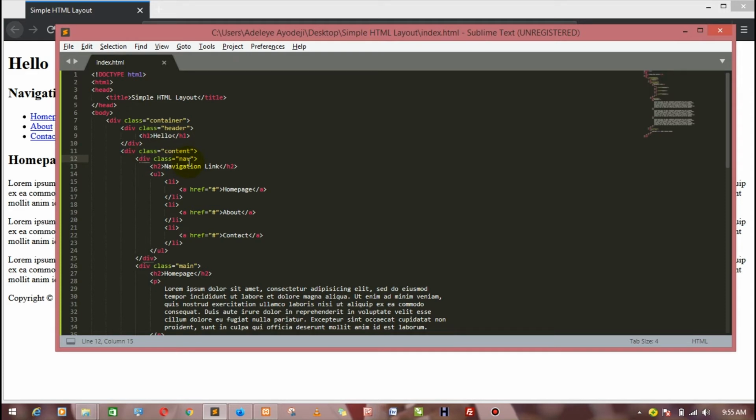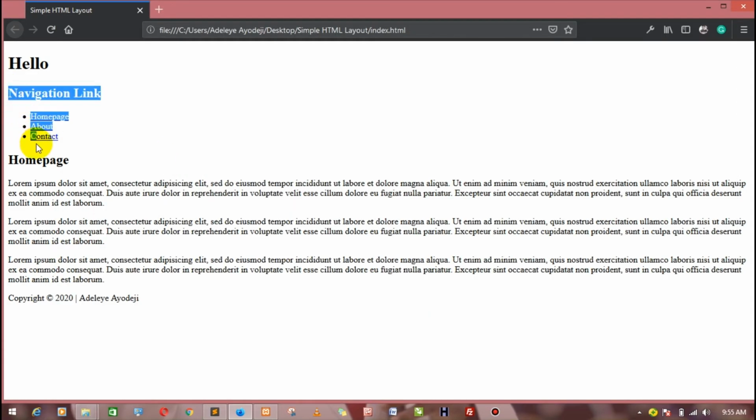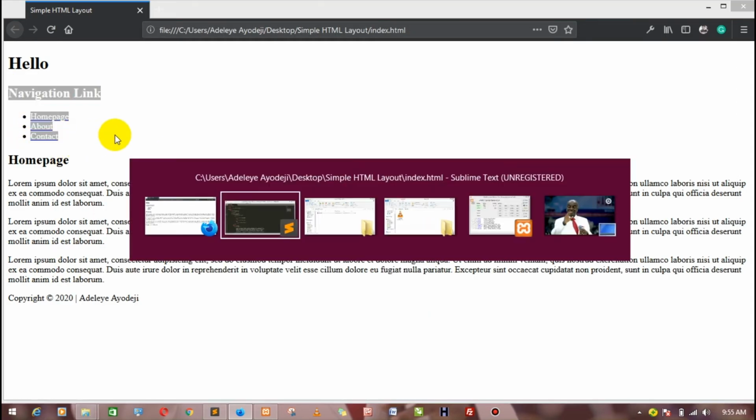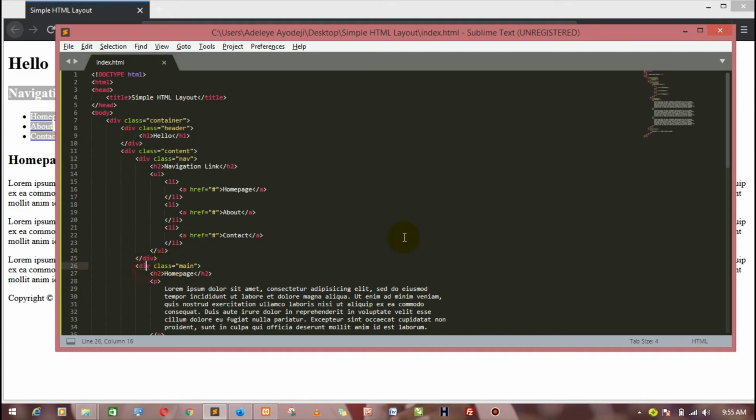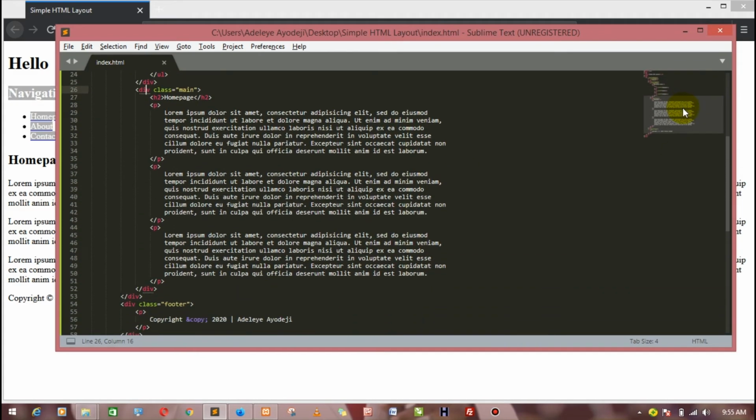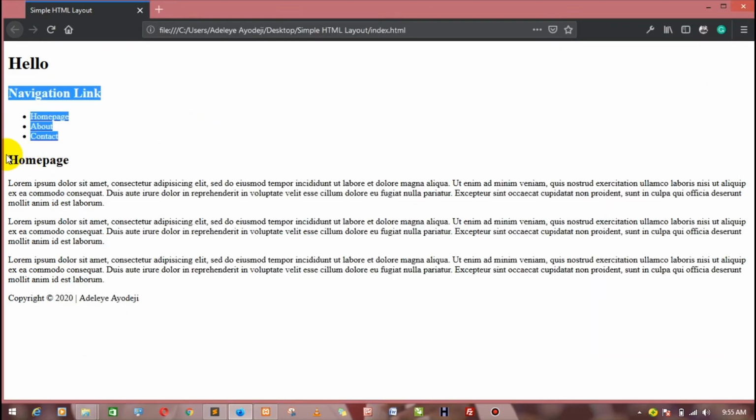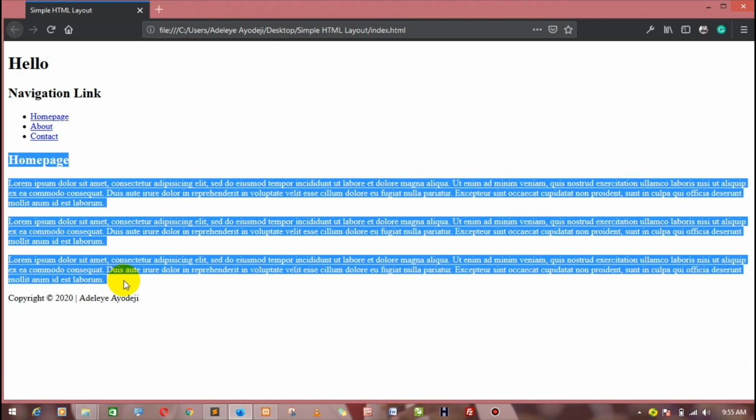This nav class represents this, so try to get it very well. And our main class here, which is the home page and the three paragraphs, represents this, which is the main class. Don't get it twisted. If you did not understand, you can also comment, but let's continue.